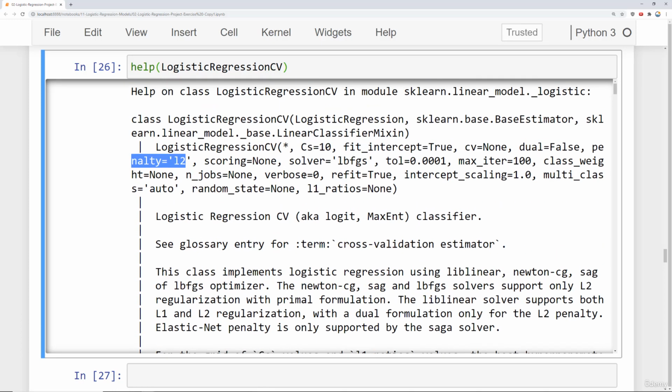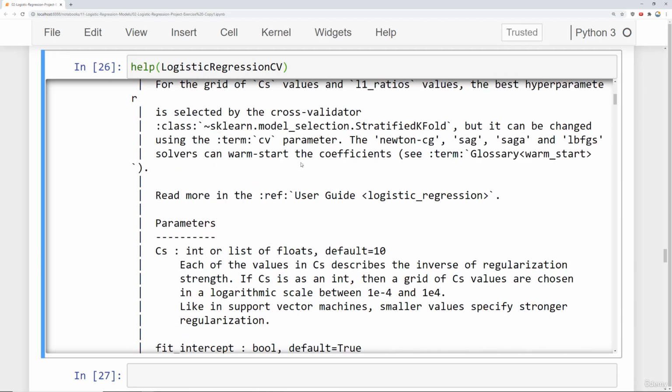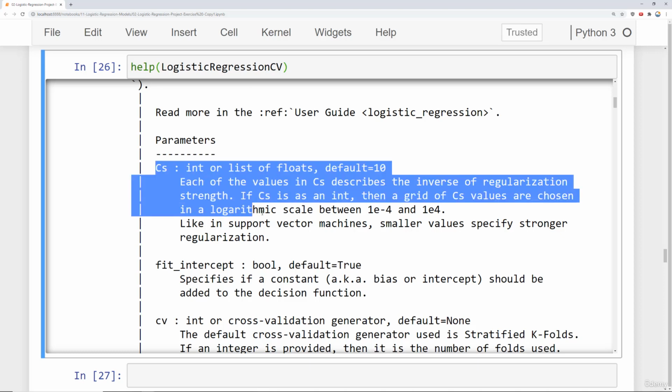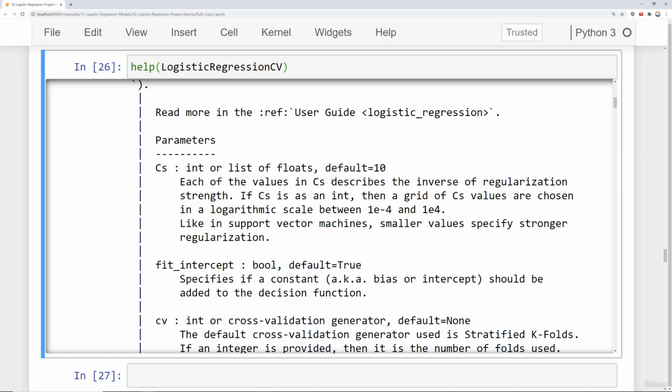Now, what's kind of interesting here is instead of saying C is equal to something, it says CS, kind of a plural version of C. So if you notice, it says the default is 10. Now, that doesn't actually mean it's only searching the value 10 for C. In fact, if you provide C as an integer, then it's actually going to create a grid of C values, and they're chosen on a logarithmic scale. That is essentially the same thing we saw last time with grid search CV, where we created an np.log space. That is what logistic regression CV does automatically for you. So it tries to make this as convenient as possible.